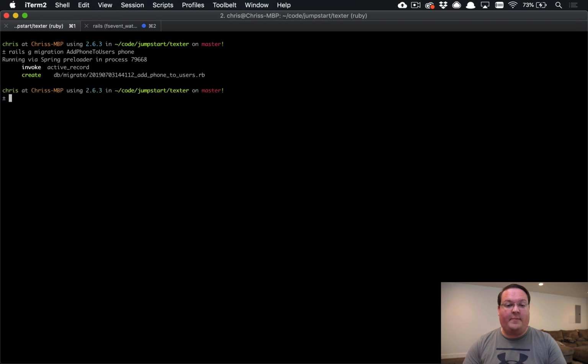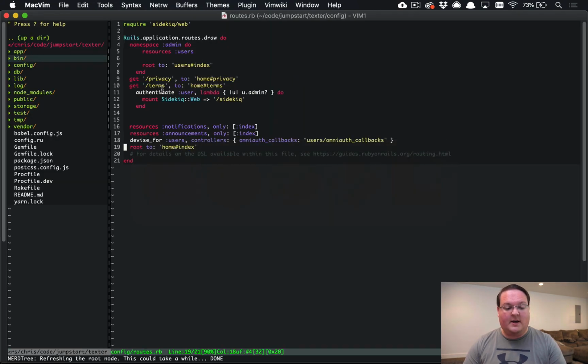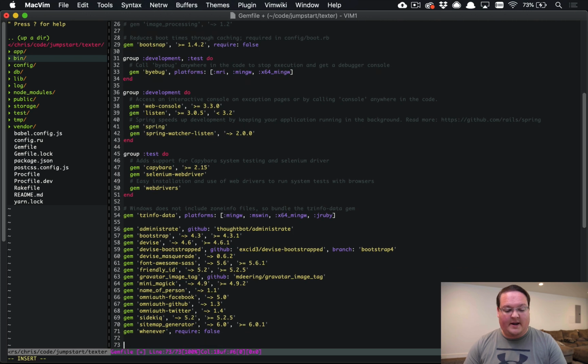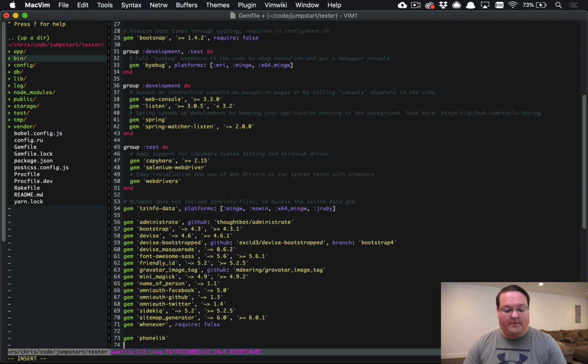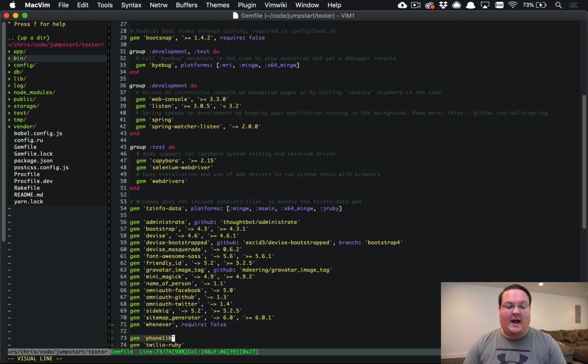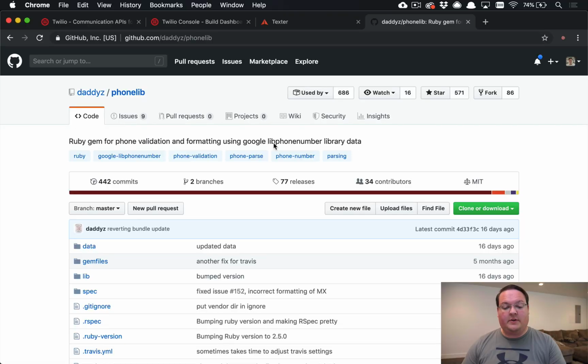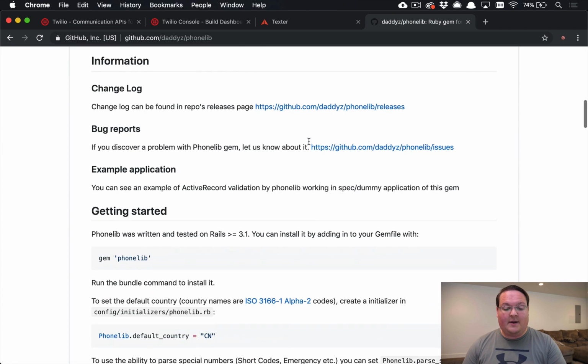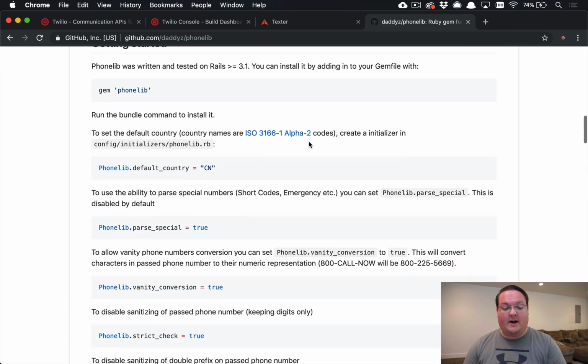We'll just have the phone number as a string, and we'll use a couple gems in our Rails app. But let's first run rails db:migrate, and then we can go to our Gemfile. This is the Jumpstart Gemfile, of course, but we want to add a gem called phonelib and a gem called twilio-ruby. Phonelib is going to allow us to do validations for our phone numbers. The Phonelib library is built using Google's libphonenumber library, and it basically recreates that inside of Ruby and adds some Active Record and Rails integration.